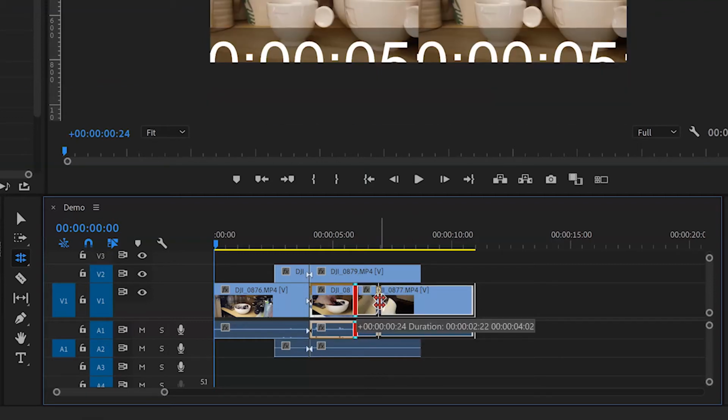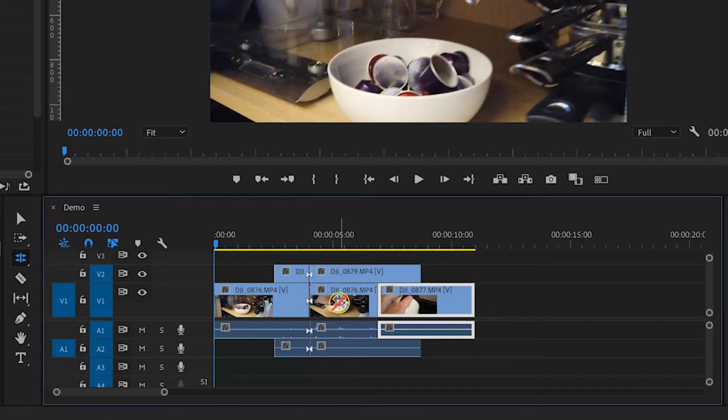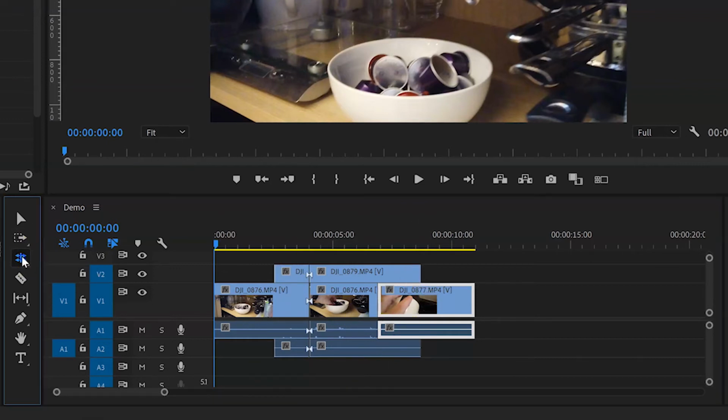So you can just move the boundary between two clips, make the first one longer or shorter and the second one the opposite to compensate exactly for that. So you just move your boundary without affecting too much on your timeline. And then finally there is the Rate Stretch Tool.